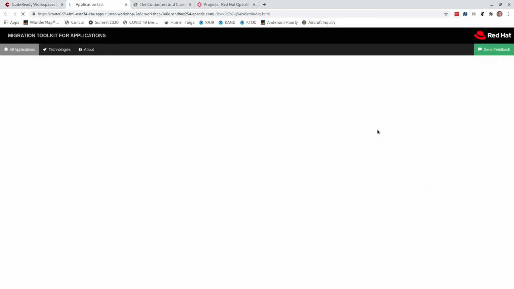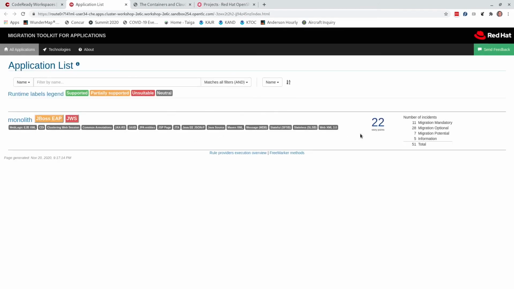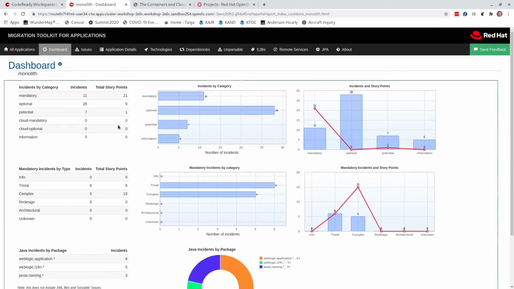Now this toolkit will provide a nice report format. And it tells us here there are 22 story points. A story point is kind of an evaluation that gives you an idea of relative effort to do the migration. I'll click on Monolith to get a more detailed report of this particular application. I can see that I have 11 mandatory incidents, and the story points are 21. A potential incidents, story points of one, some optional as well.